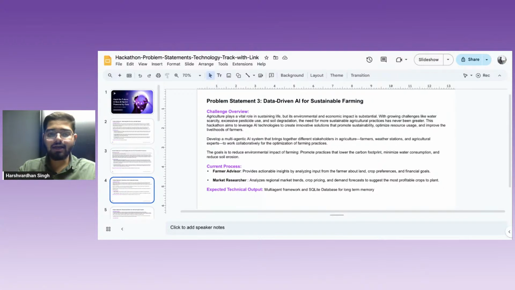They've also given that: develop a multi-agent system that can bring together different stakeholders in agriculture, like farmers, weather station, agriculture experts, to collaborate and optimize the farming practices. The goal is to reduce the environment impact in farming, right, and minimize water consumption and reduce soil erosion. Okay. Now, what exactly is the current step that is going on through this? Right now, we have a farmer advisor that is providing actionable insights by analyzing the input from the farmers about land preference and financial goals.